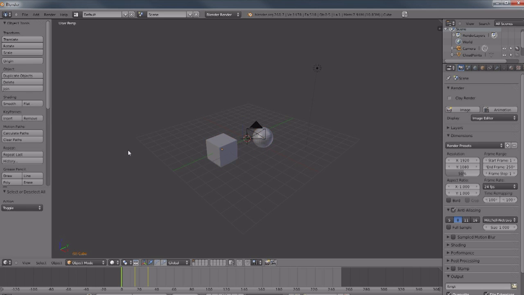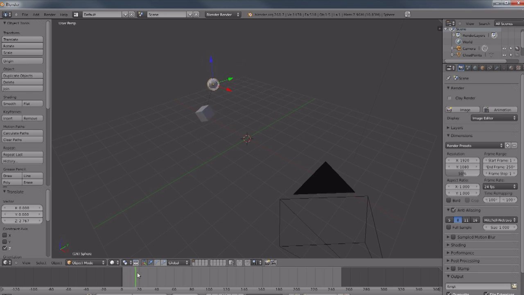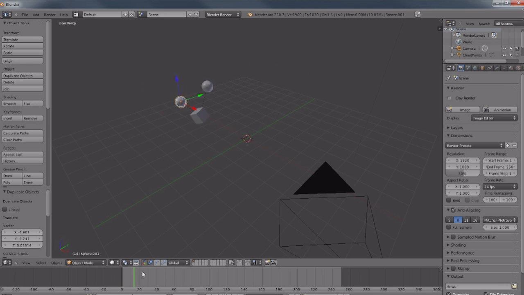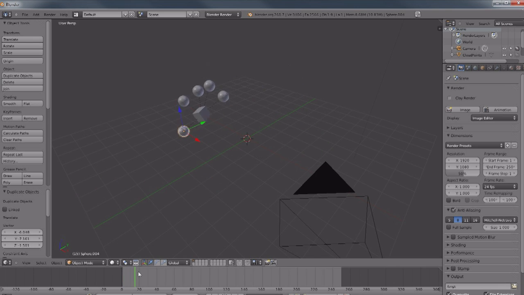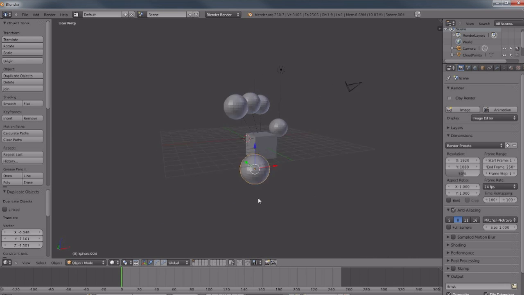So now the sphere is going to keep whatever orientation it had right here. So if we move it up, it's going to keep that orientation exactly with the cube. Okay? And this can be very helpful. So you can duplicate it again, and it's going to keep whatever orientation it has with the cube. Okay, good. So parenting is very helpful for a lot of things.